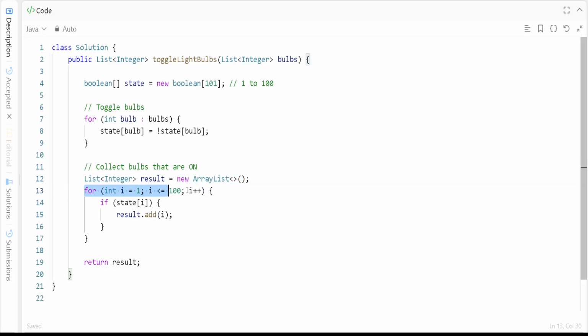For each i we traverse, and we check if the state is on. If it is, we add it into the result, and then we return. If the state is still on, we will add it into the result. So let's do the dry run so you will understand.